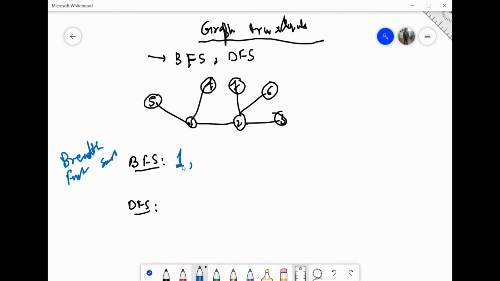But if you have started BFS from 1, you cannot visit 6 now after 1. The next option is only the adjacent nodes of 1. So there are only three options, 5, 4, 2, that you can visit in any order. Suppose I'm visiting 5 first, then 4, then 2. So 1 is done. I have explored all the adjacent nodes of 1, 5, 4, 2.